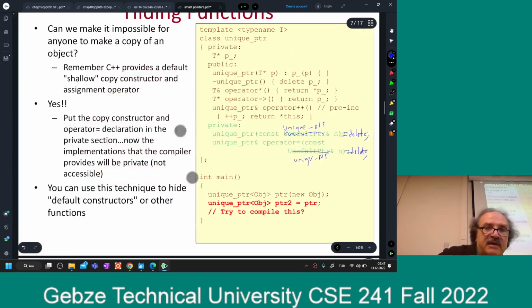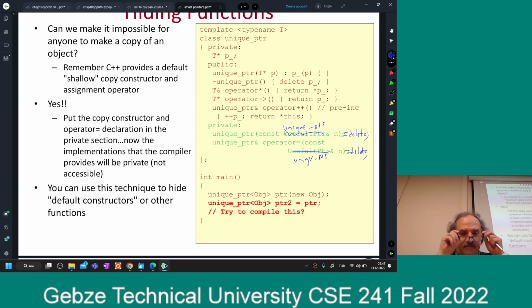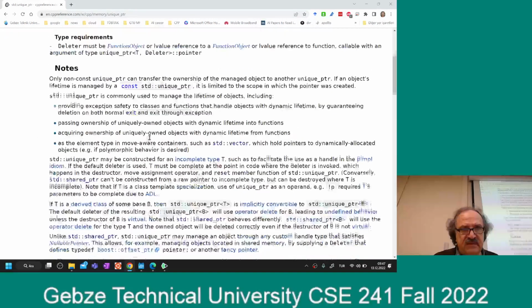So I kind of achieved it, unique pointer, and it works. Whenever you make a new object on the heap using the new operator, if you are not going to point to the same object using different pointers, then use a unique pointer, which is available in the STL libraries. This is how you use it.